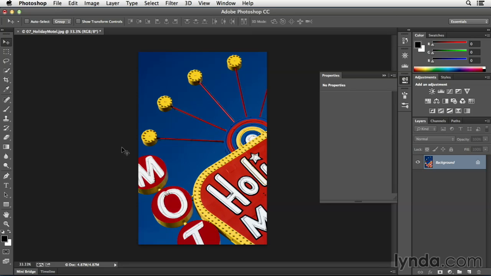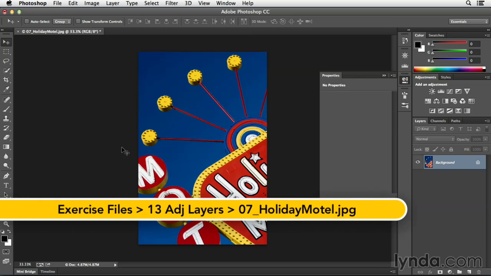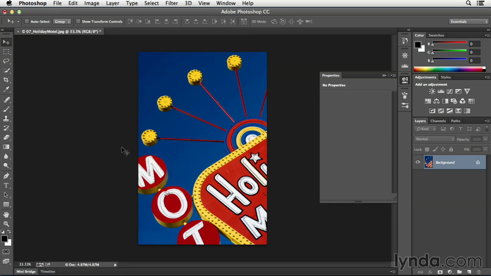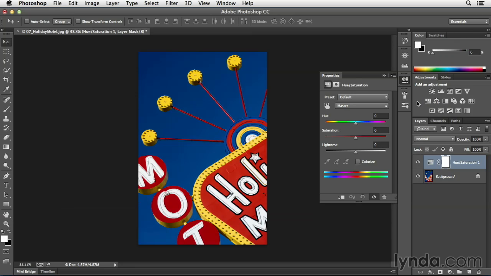When people want to change a color in a photograph, I think the first instinct is to use one of the selection tools in order to select that color. But in fact, there's a much easier way to do this, and that's with the Hue and Saturation adjustment layer. So I'm going to select the Hue/Saturation adjustment layer, and let's take a look at the different properties.